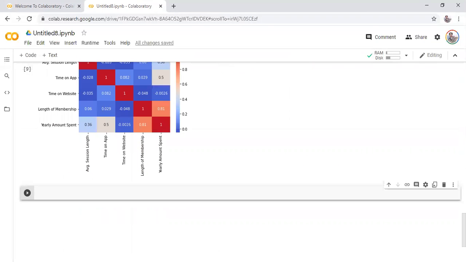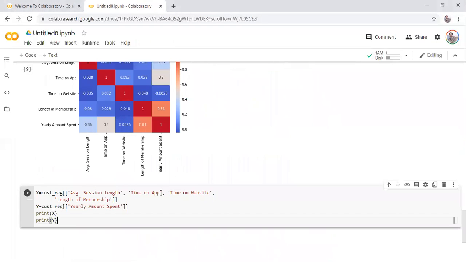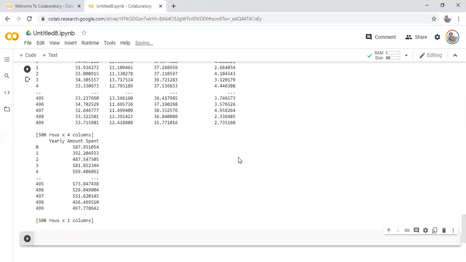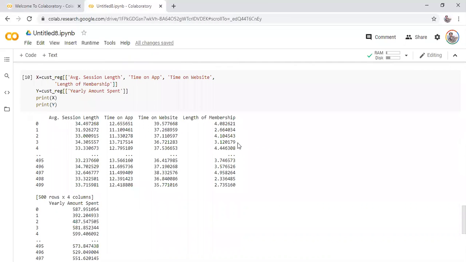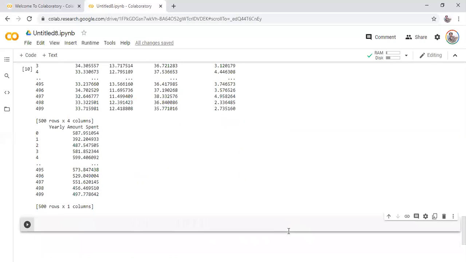Now let me do that quickly. So just like we created this thing, I will isolate that, and I've created two different tables, X and Y. X has from customer underscore reg, it has four columns, and then customer underscore Y is equal to yearly amount spent. So we have created two tables now.